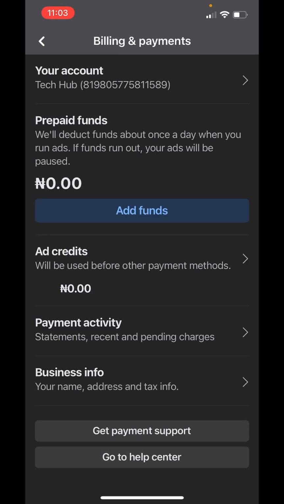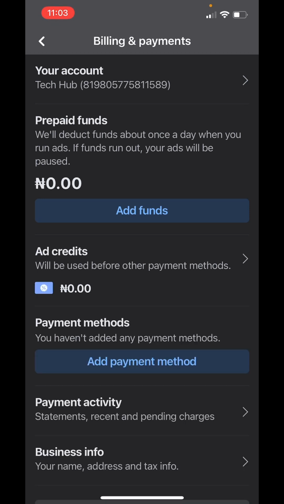It's going to bring out all your existing ad accounts. Then you're going to see the one that you're currently using, or choose the one that you want to use. Then you're going to see bill and payment. Okay, just click on bill and payment. It's going to bring you where you're going to fund your account, the section where you need to fund money as usual. And when this opens, you're going to see your account, the amount you have and all of that. So just click on add fund.